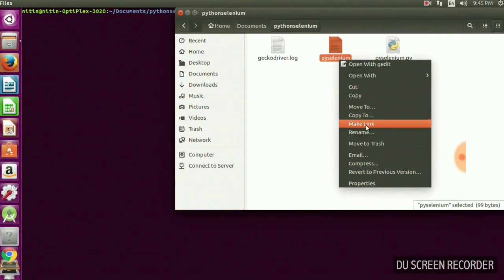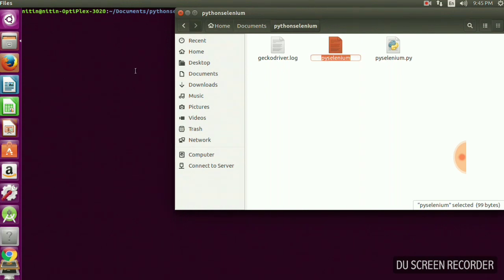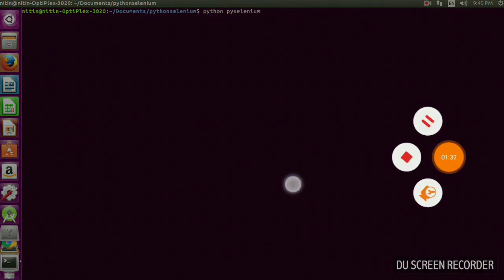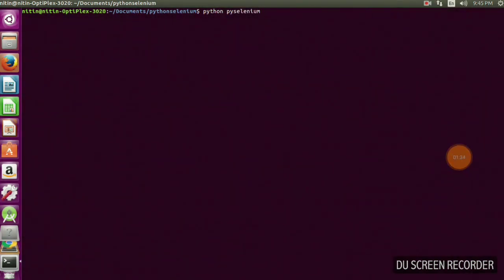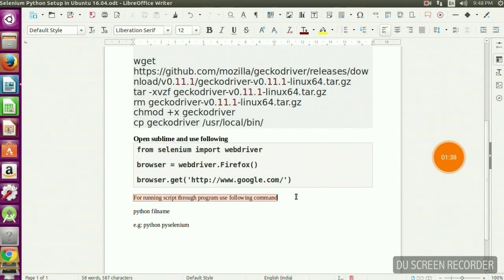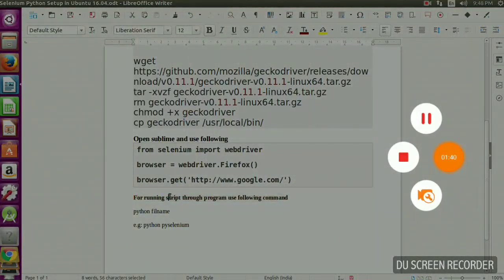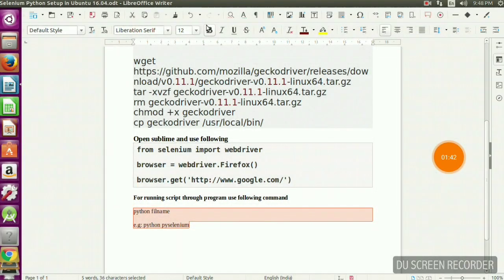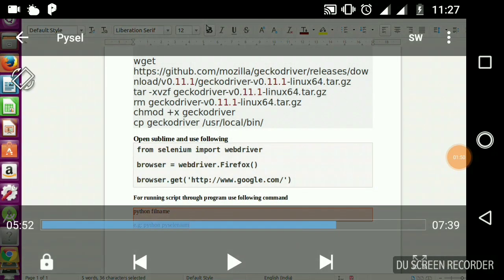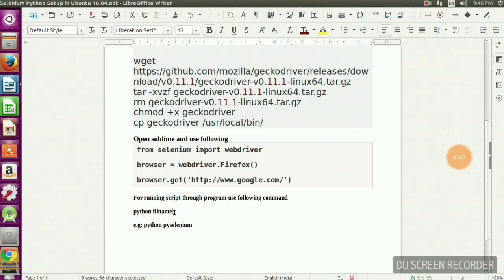Go to the folder where your project is and just type python PySelenium. It will instantiate the browser. You just have to use from selenium import webdriver, browser equals webdriver.Firefox(). Just copy and paste it into Sublime.